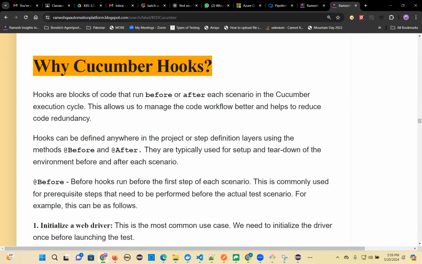So hooks are blocks of code that run before or after each scenario in your Cucumber test cases. Basically, you can manage any precondition code you want to keep. You will put that in the before method. In the hooks, you can create one hooks class. There you can put that. And in the hooks class, you can define both before and after. @Before and @After you will define.